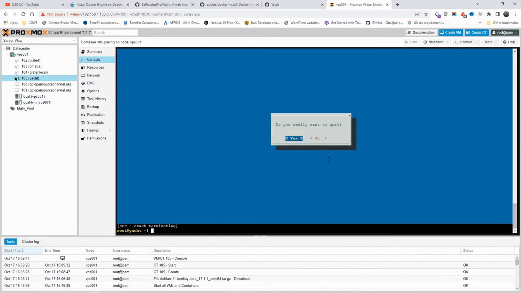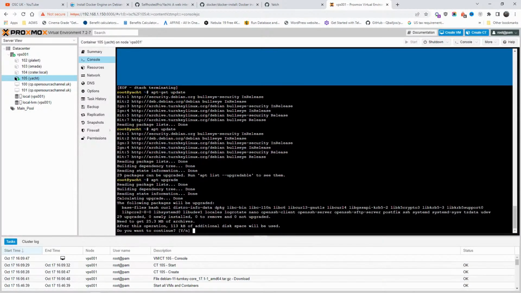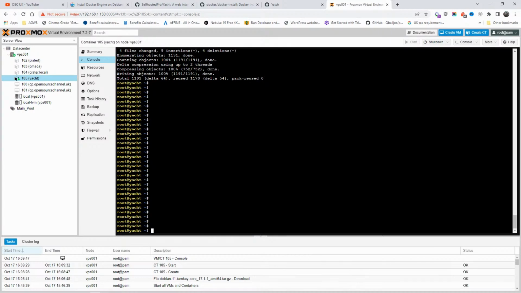Right, so now the first thing I'm going to do is run an update, and as you can see here, we can actually run an upgrade. I'm going to press yes, and I'm waiting until that's finished. Right, so the update has been completed. Now let's go and start to install Docker.